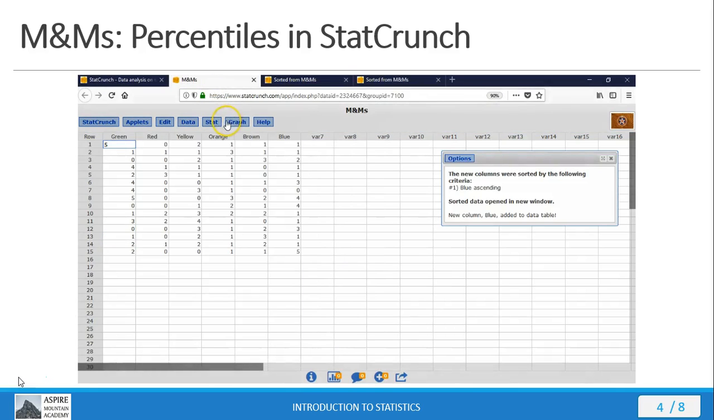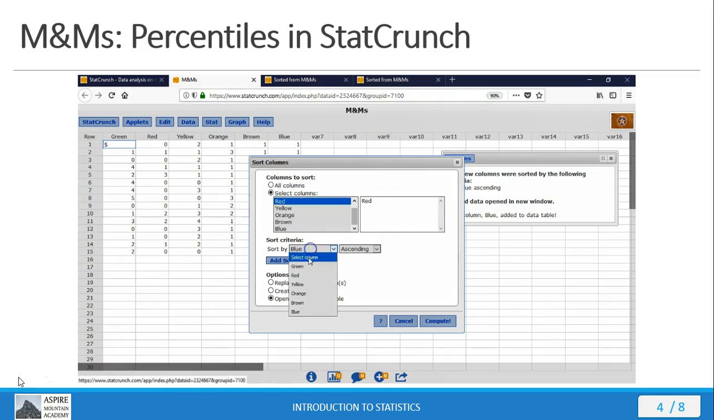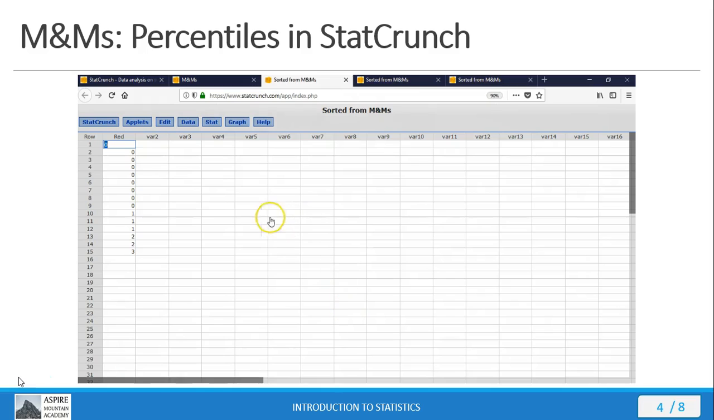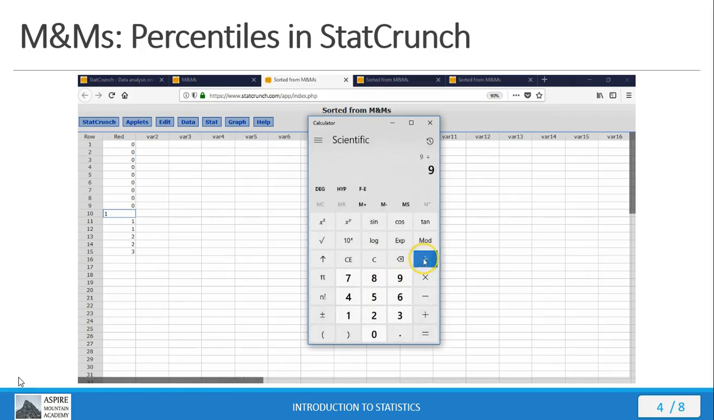Now the last one that was asked was the one red. Back in here, I'm going to sort my reds. Now I've got my red sorted. I need one red, so the first instance of 1 appears here, and that's on row 10. I want the row above, which is 9. So I'm going to go 9 divided by the total, which is 15, times 100, and I'm in the 60th percentile. And there you go. That's all there is to it. Hope that helps you.